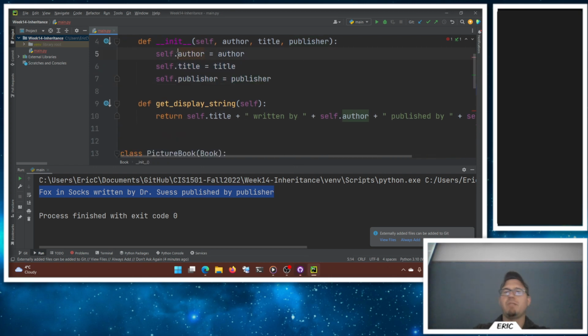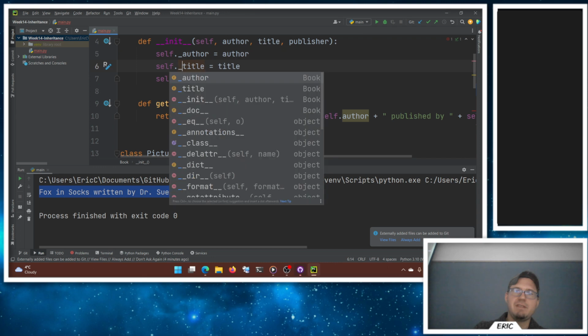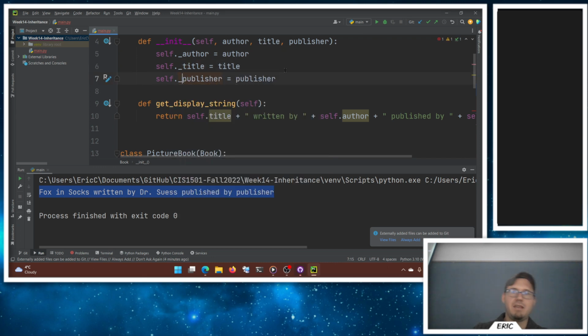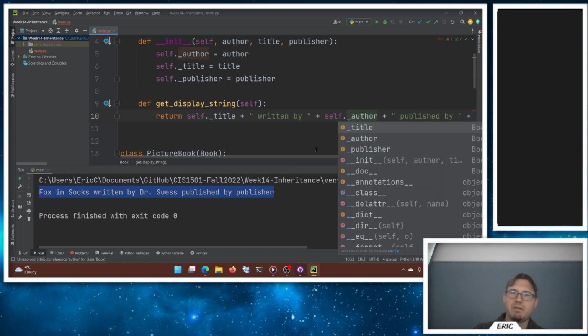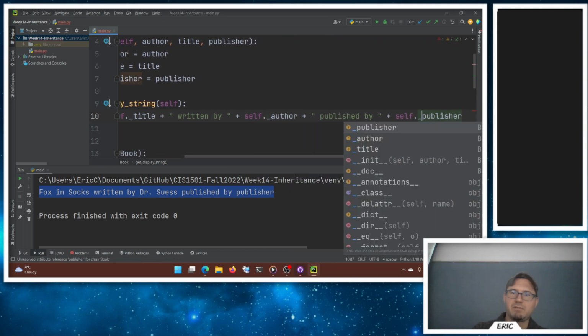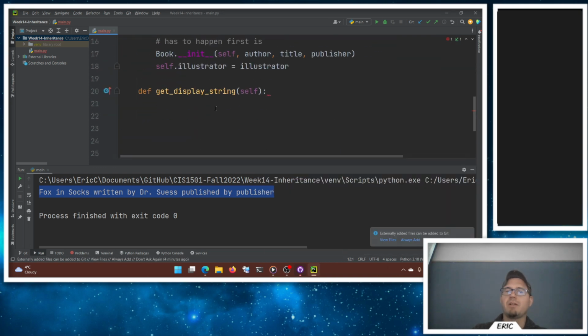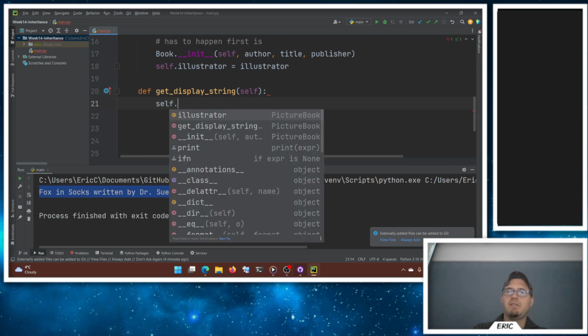But what if these were private, right? If I said, hey, this is a private author, this is a private title, self-author, self-publisher. So if those were marked as private here, I can't take self dot and get those attributes. We're not allowed to touch them. I mean, we could because Python lets us, but we shouldn't. They've been marked as private.